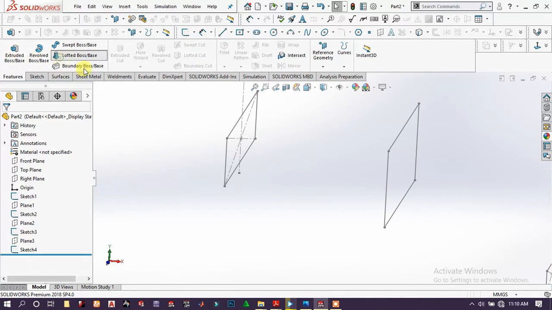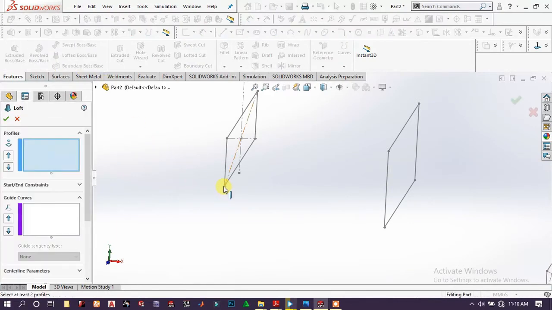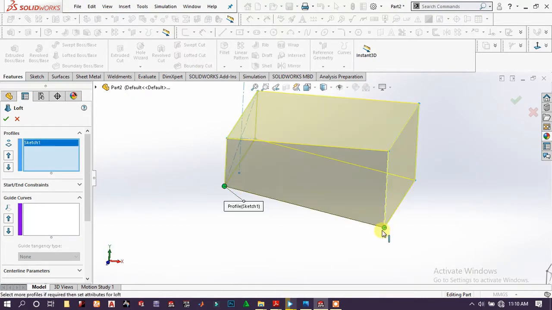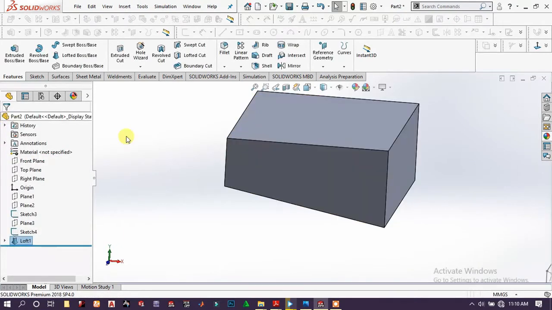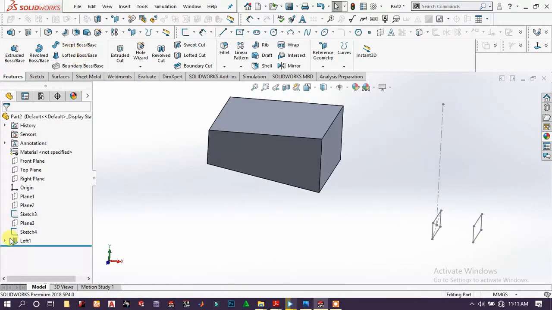Then using lofted boss base command, we choose this point and this point, click OK, choose lofted boss base command and show these sketches.